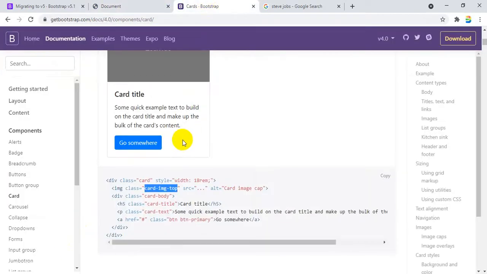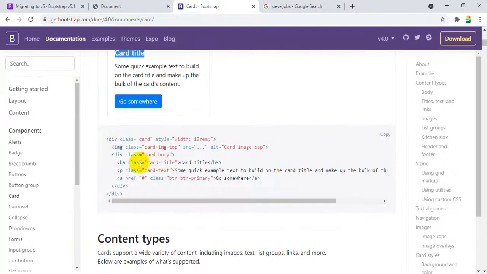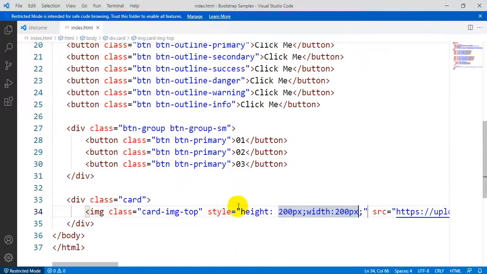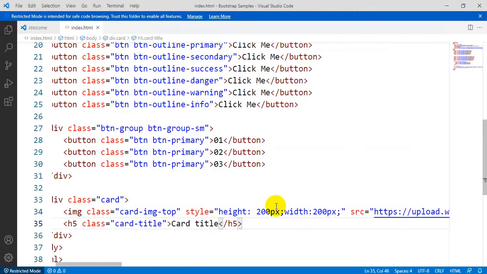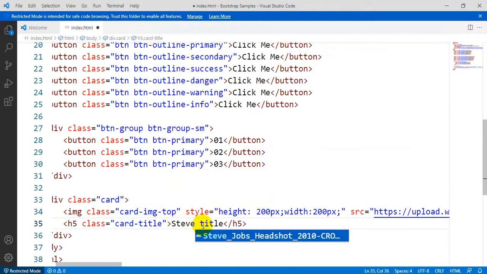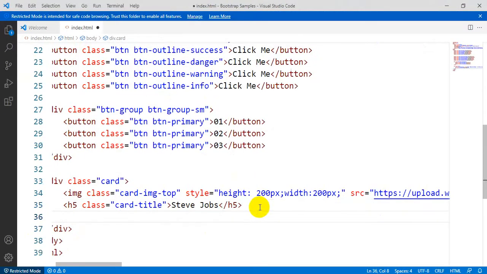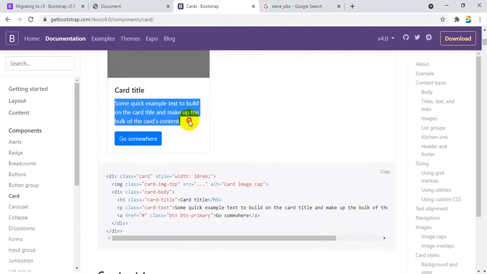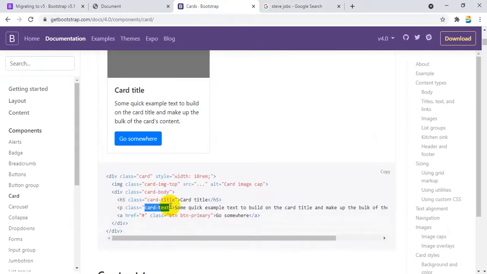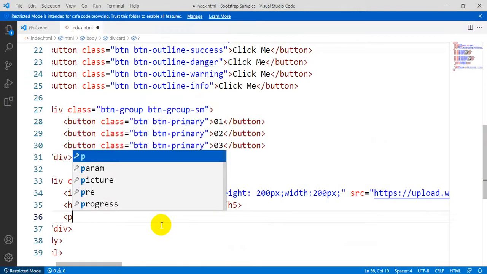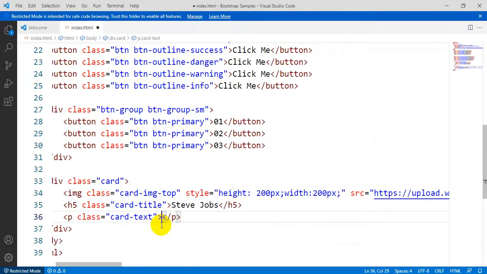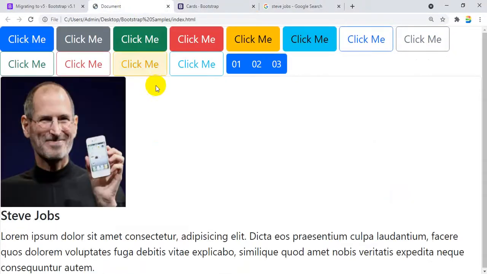After that, in the card you can keep the title of the image. For that you can use any tag, even if it is h1, h2, h3 or anything, with the class called card-title. Now you can see you will get a title like this. After that you will have some content text as shown below. The class needs to be card-text. So paragraph, class equal to card-text, and let us add some text here. You can write some content like this.